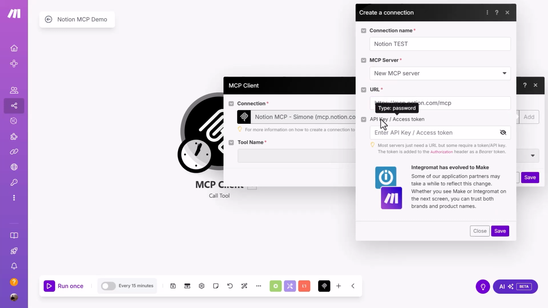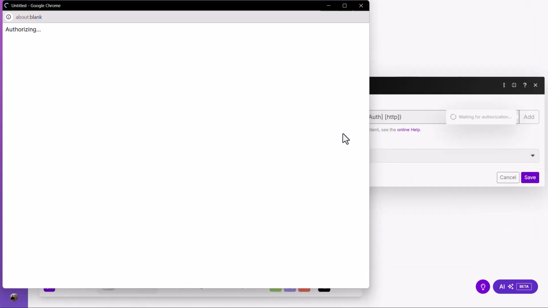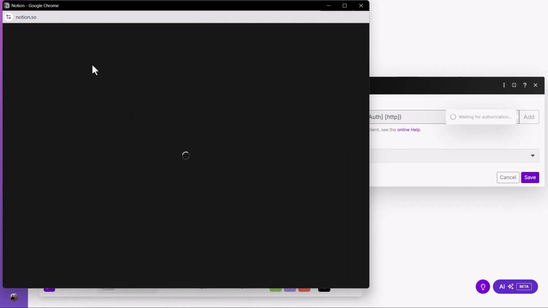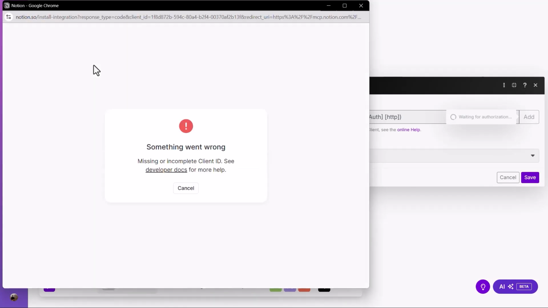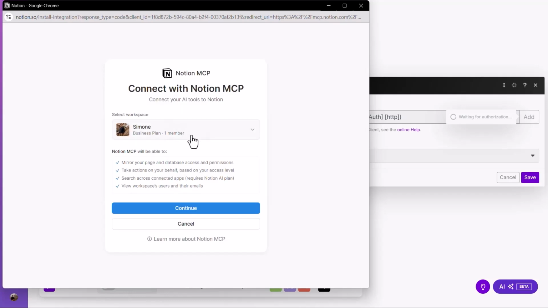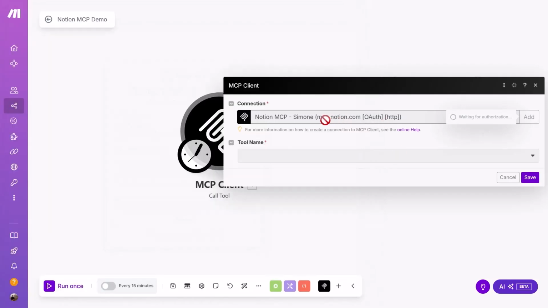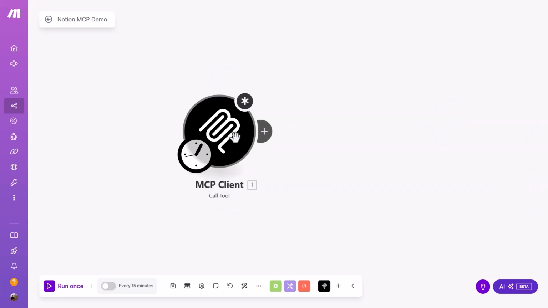And then optionally, sometimes tools require an API key or an access token that is usually written in the documentation. In the case of Notion, that is not required right now. So I would just do save, and then Make will manage the authentication process through OAuth 2.0. So it just connects to Notion. It lets me select the workspace that I want to use in here. From the drop-down menu, I can select the workspace and then continue. And once that's done, then you will see the Notion MCP connection right here. I'm not going to do it again because I already did it. I'm just going to exit.